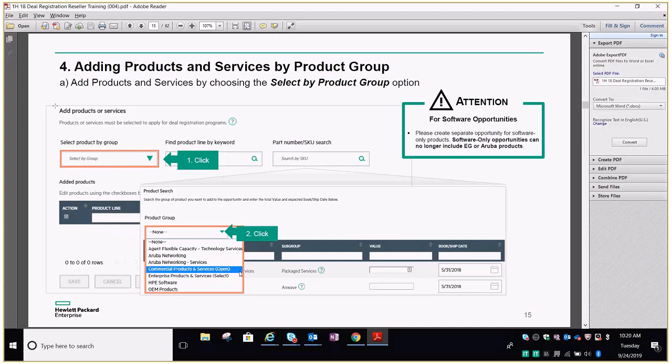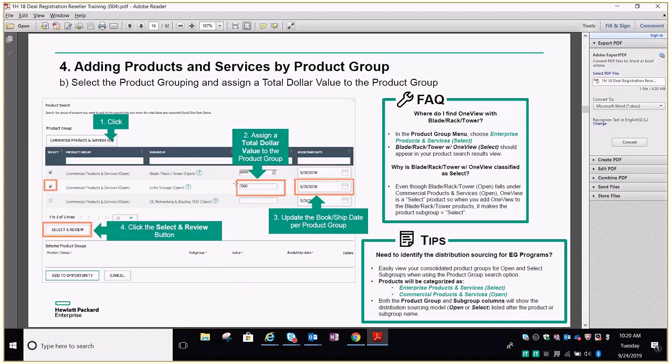You can see in the screenshot it's mentioned. Click here under drop down, then select whichever product group you want to add. Once you select, you need to give the value of the product lines by clicking on this checkbox. Then you need to click on this select and review button. Once this is done, you need to click on this add to opportunity.